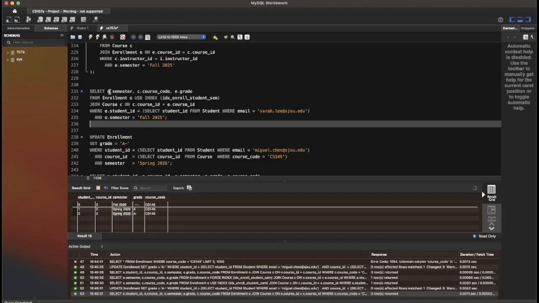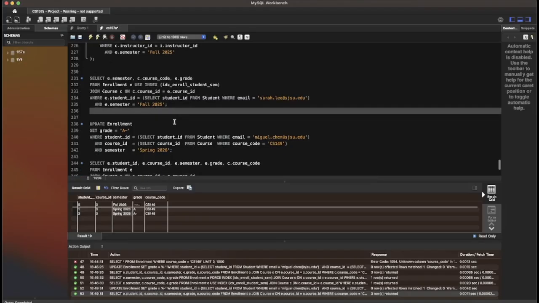So here we're using a different query, and we have a select statement that selects the semester, course code, and grade from the enrollment table, where we're using the index to quickly find the enrollment information for the student with the email Sarah Lee at HSU dot edu and the semester fall 2025.